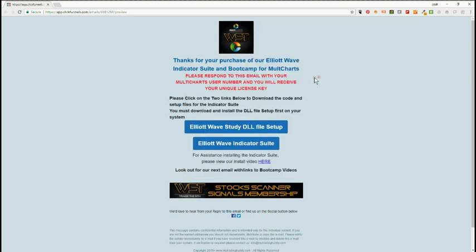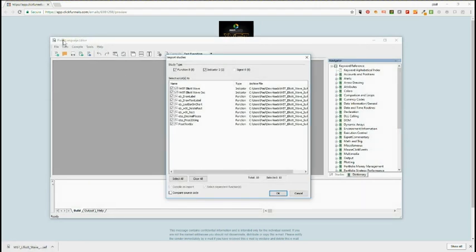So once you've done that, you need your MultiCharts platform open. Then you can click on Elliott Wave Indicator Suite. That downloads again, but when you click on to open it, it opens your Power Language Editor with everything ticked for the Elliott Wave Indicator Suite. Then just go ahead and press OK, and that adds it to your MultiCharts.